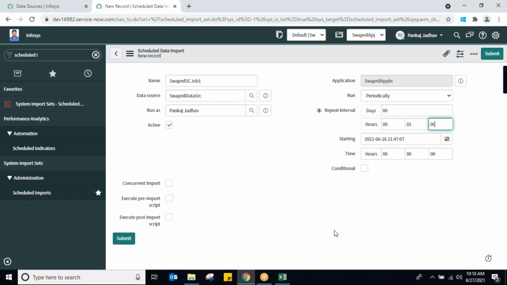Now, this is for starting. When do you want the job to start? Hours, minute, time on this date. Start the job and then repeat every 1 minute. Import every 1 minute. Import periodically. Okay.